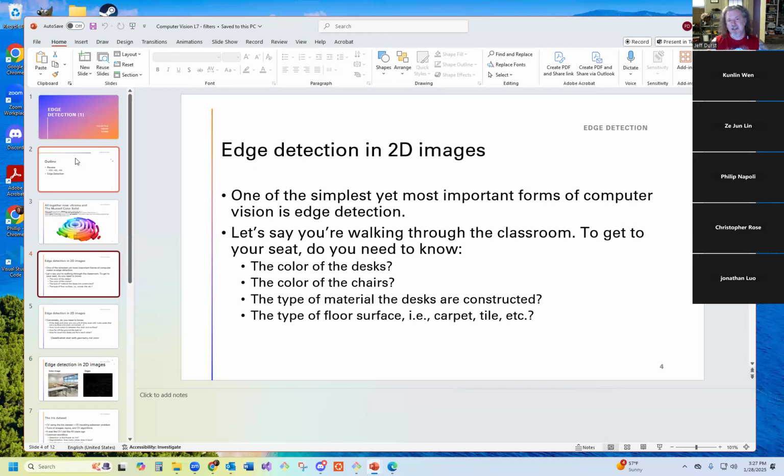So, to set the stage, like I said, if I'm going to walk through a classroom and find a place to sit down, well, I don't really need to know the color of the desks. I can segment a desk out from the rest of the image. I don't really need to know the color of the chairs. A chair is a chair. I don't need to worry about what the desk is made of, or what's on the floor, right?